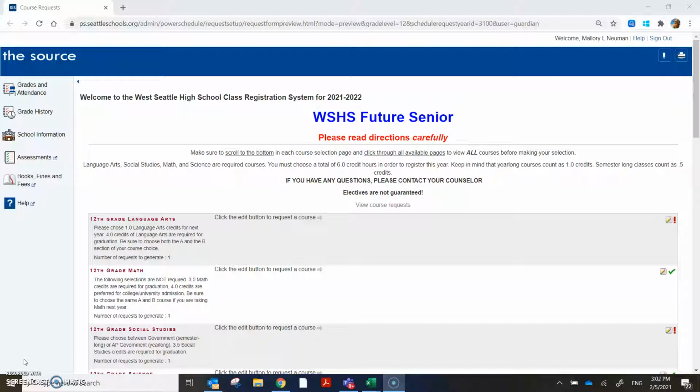Once you log into the source, you'll see from these tabs on the left, there will be a tab down here at the bottom that says class registration. You're not seeing it on my screen because this is just a demo page, but from your live student account, you'll see a tab that says class registration. You will click that tab and then that will bring you to this screen you see right here.